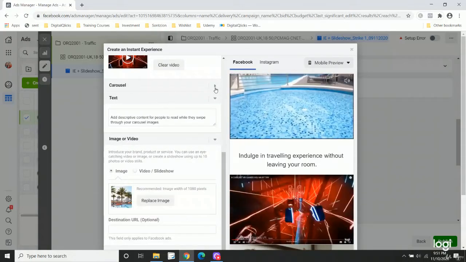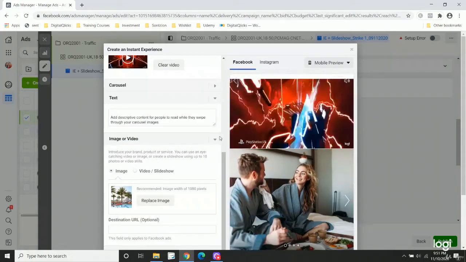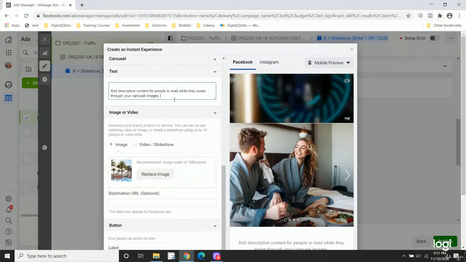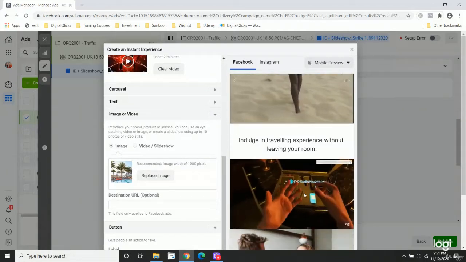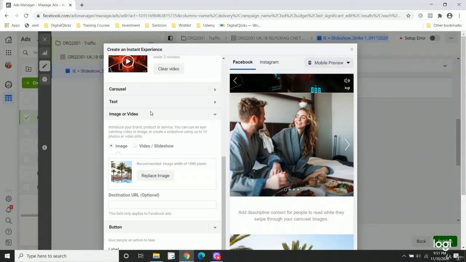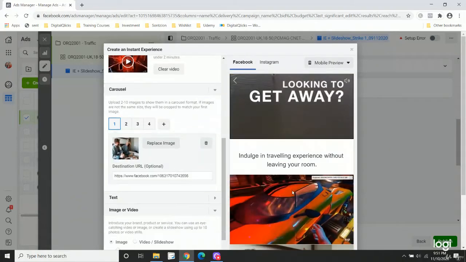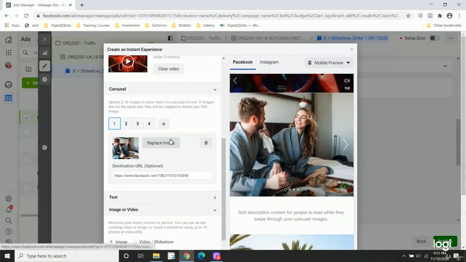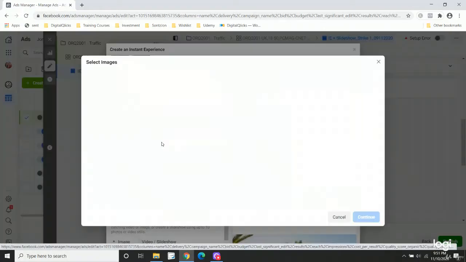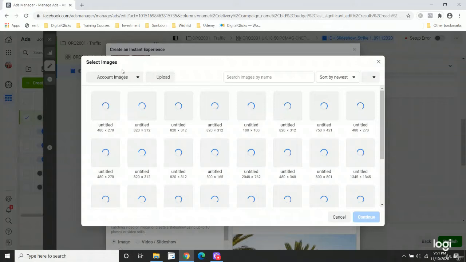You can change carousel, you can add in tags, you can do all kinds of content. But for now I'd like to change this carousel into several images, so I'm gonna replace these images with something else.